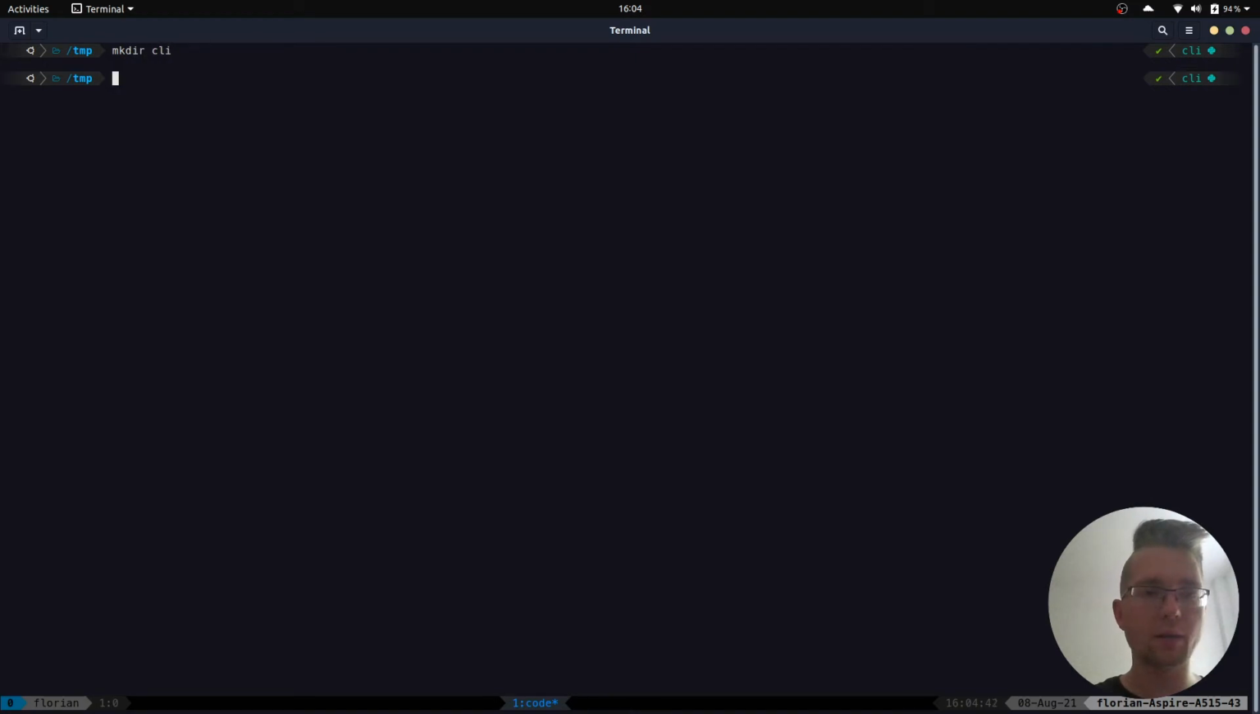Let's create our working directory first. We call this one CLI for simplicity. In this directory, we need a tool directory where our command line interface will live, as well as a virtual environment for our dependencies. Then we activate our virtual environment and install our dependency, which is Click.